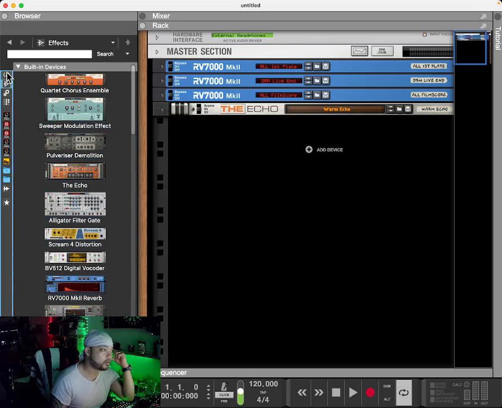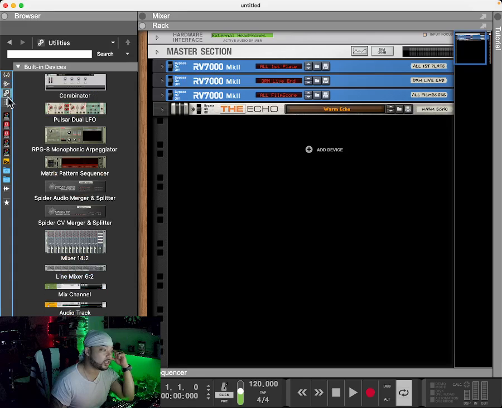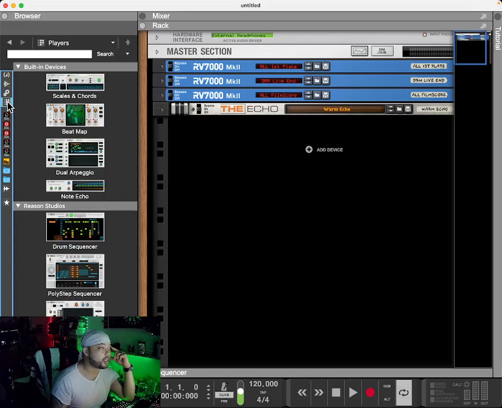Okay, so now that we've gone over the actual instruments, we've gone over the effects, and we've also gone over the utilities, at least to some degree. Let's go right into, I would say, obviously the players, right? Like you can play music through these things. So you have the scales, the chords, the beat map, the dual arpeggiator, the note echo, and then also these are extra ones I purchased, right? The Polystep sequencer, Quad note generator, all right?